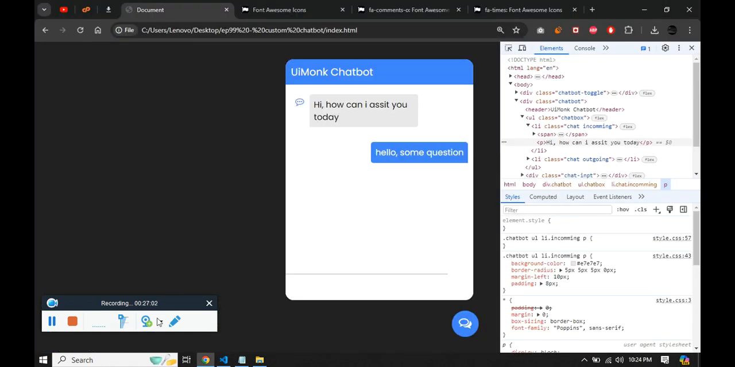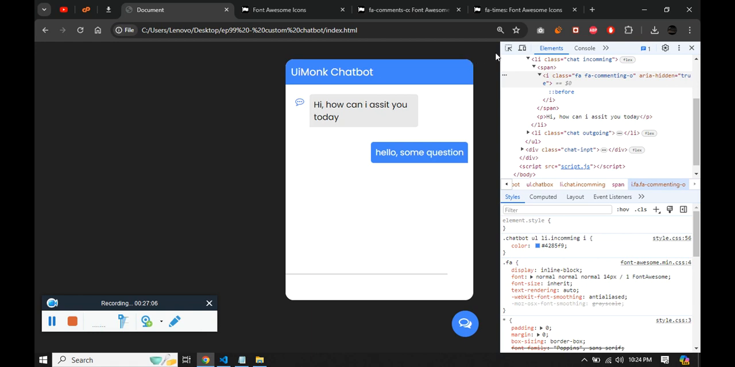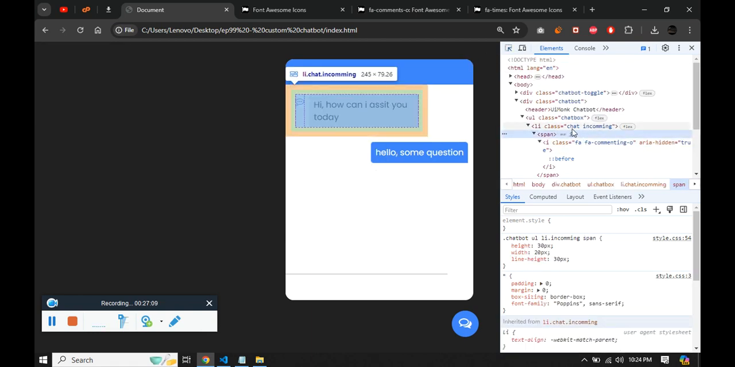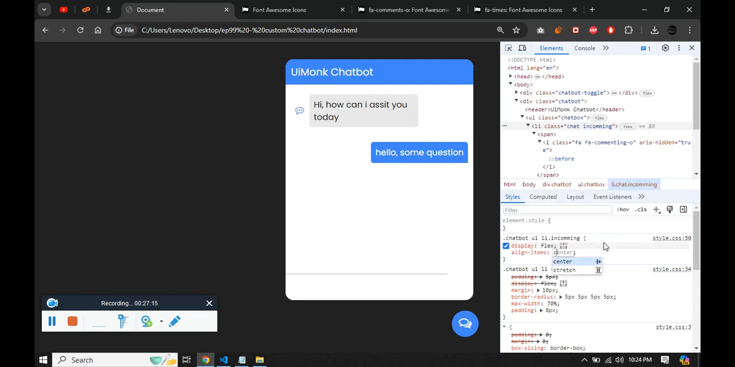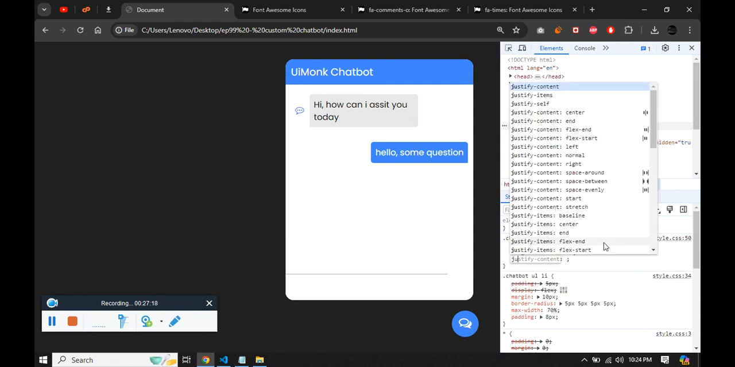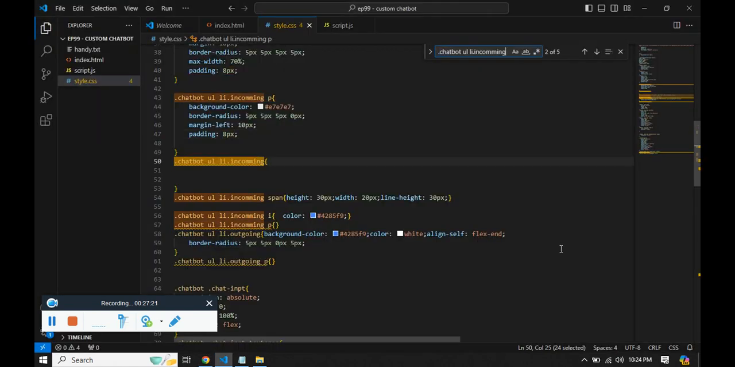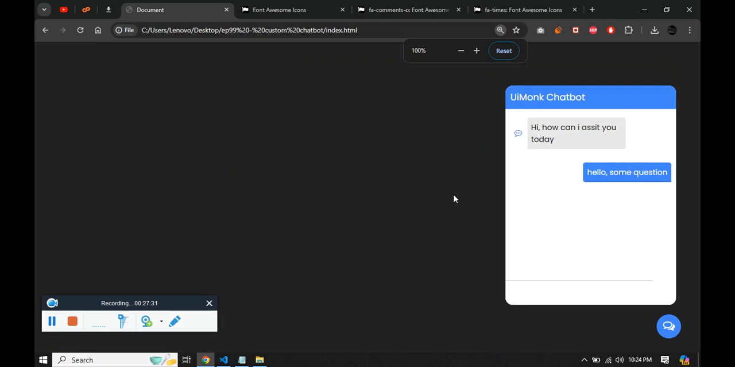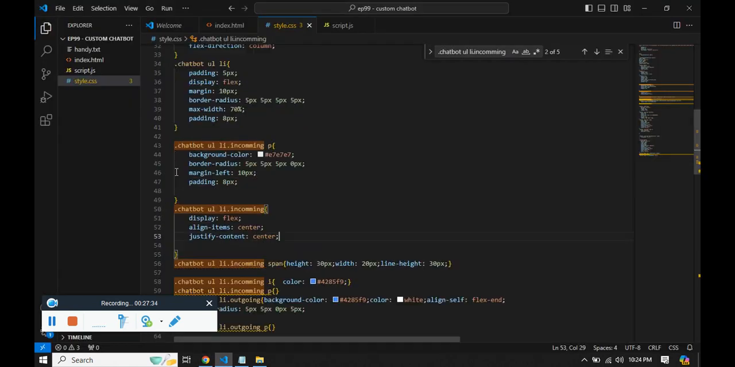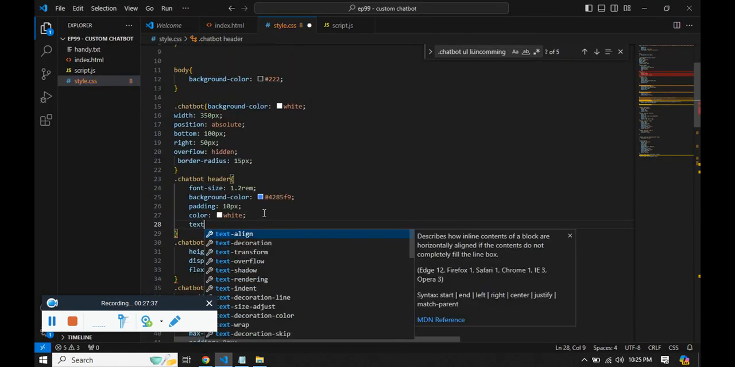Cool, we got it. And here it doesn't seem to be at the center. So display flex, align-items center, justify-content center. Copy this and just paste the display code, and now it's at the center. If you want, you can make this appear at the center of the screen, sorry, center of the header.